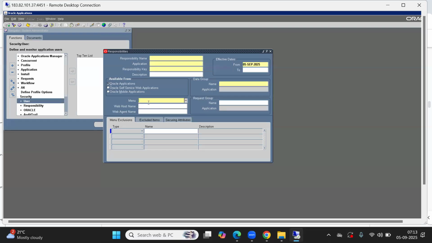Okay. So we will be having custom responsibility creation, custom menu and everything in our real-time concepts, so we'll discuss that. For now, yes, we are going to create a custom responsibility, but using a standard menu, which is Oracle Corporation provided. Fine.